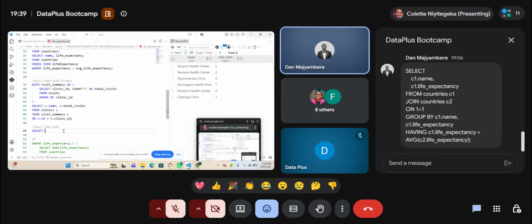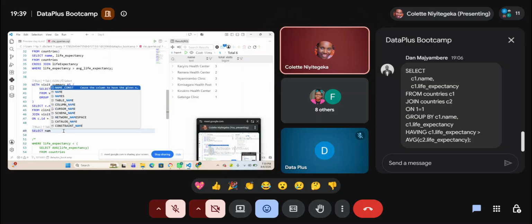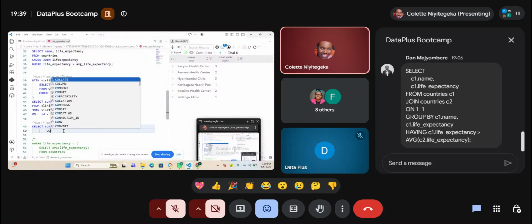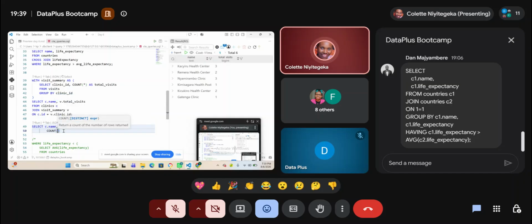The total number of visits. So we need the clinic first. We need the clinic name, and also total visits per clinic. I need the count. We need to count the visits.